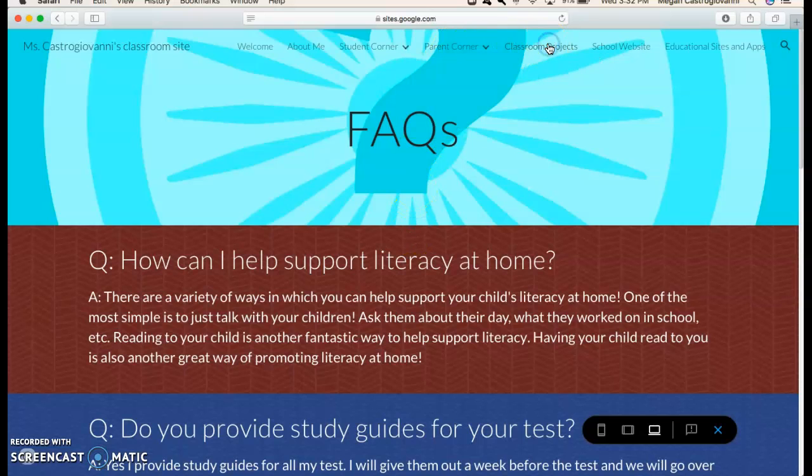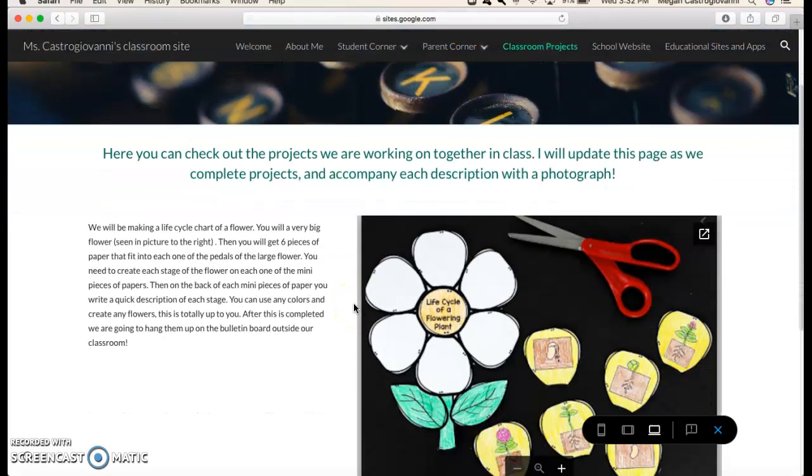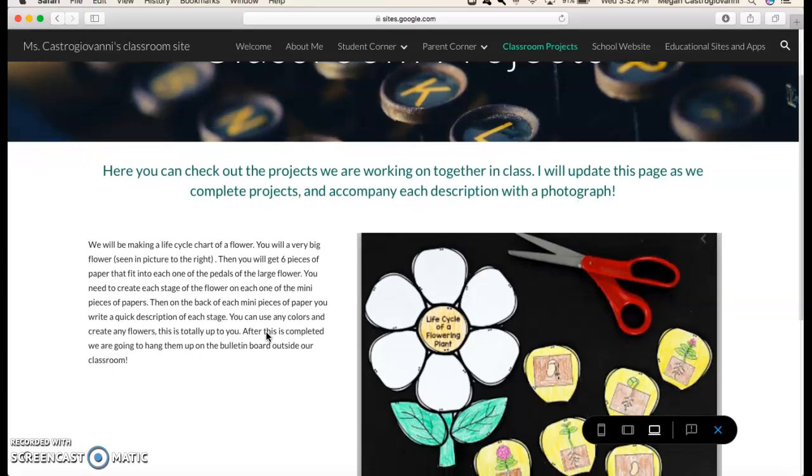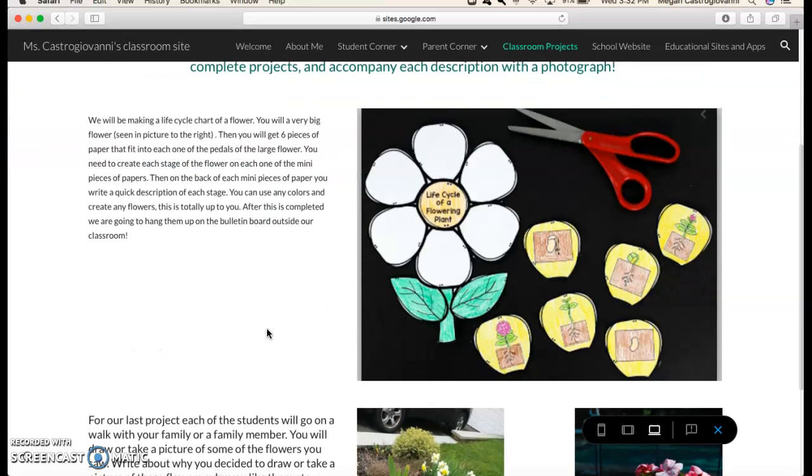Next is classroom projects. Here we have 2 projects that we'll be doing, all having to do with the life cycle of flowers, since spring is right around the corner. So here students will be given this flower shape. I'll have them fill out life cycles of a flower on each little petal and then give a description of what's happening in that stage, and then we will glue them together.